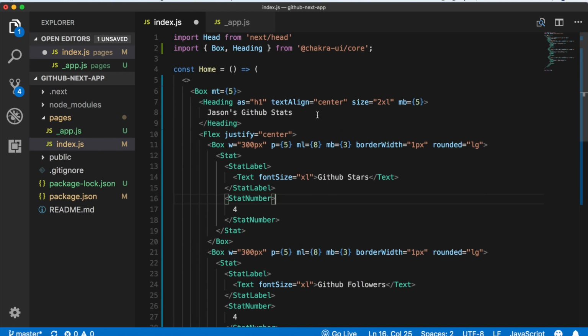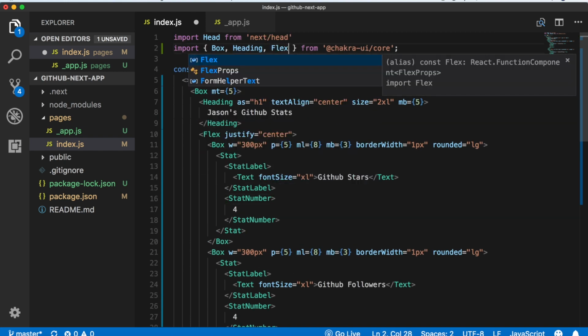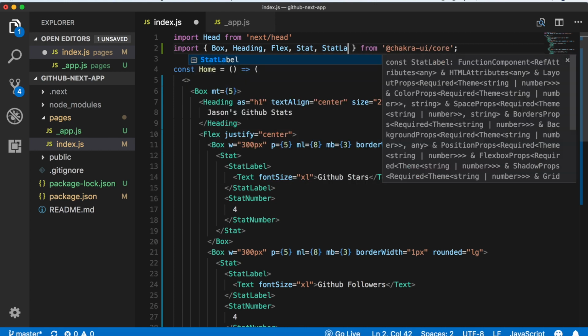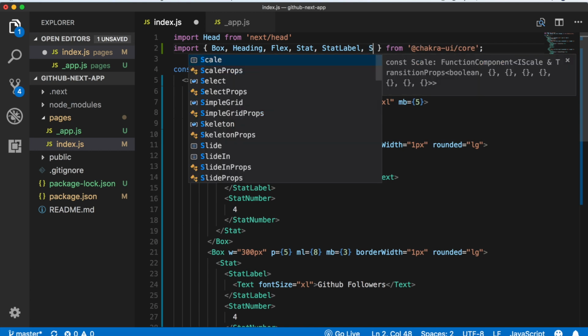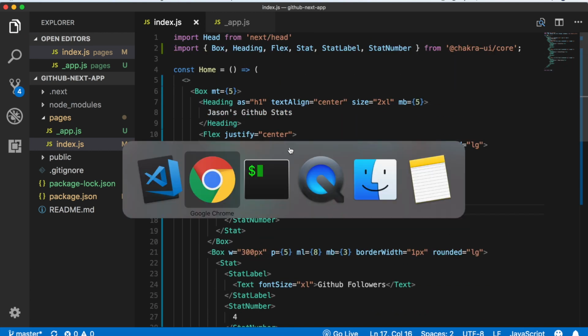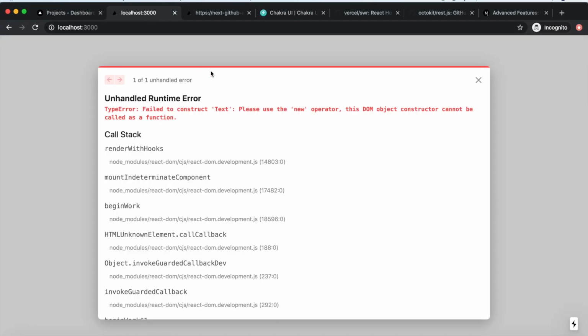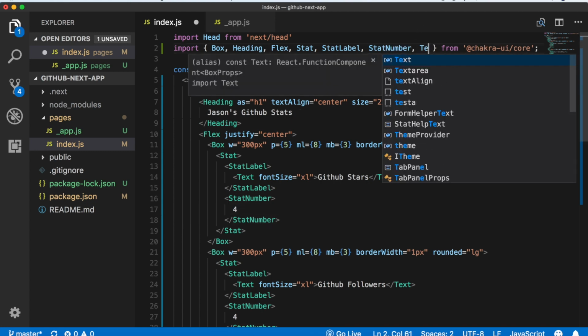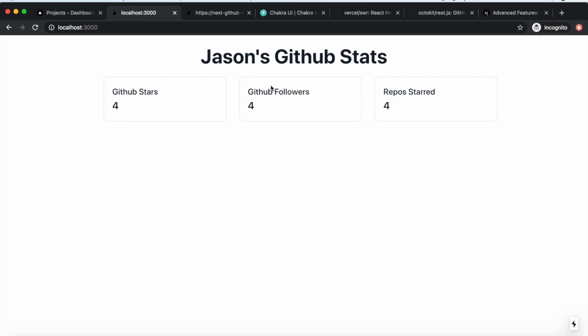Now let's quickly import these. So we have flex, we have stat, we have stat label, we have stat number. I believe that should be it. Let's go ahead and save it. Go back. And let's see, we also need text. Let's add that real quick. Alright, so there is our cards, our components.